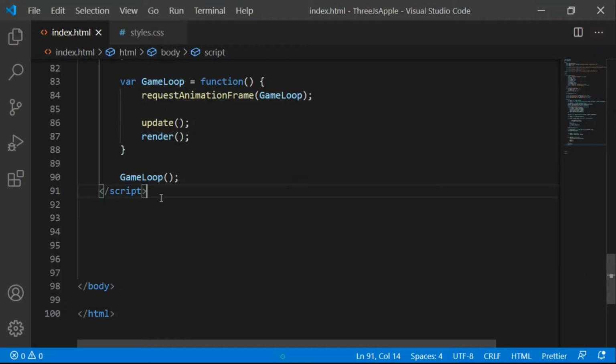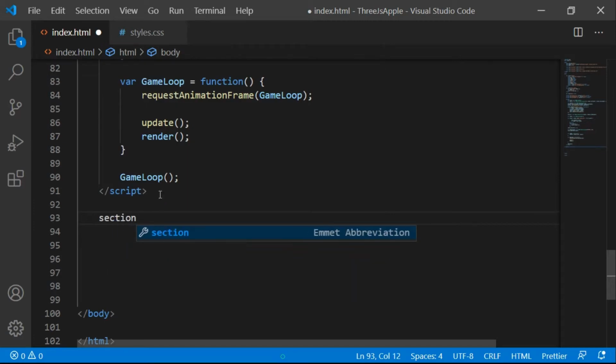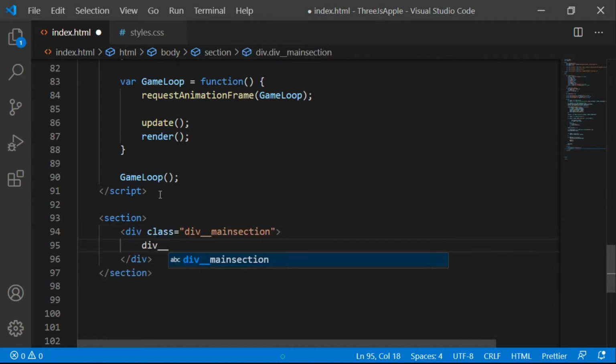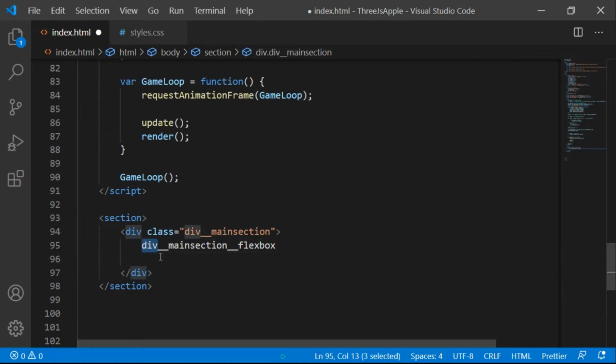So this is where we left off in the last video. We added the script tag. Now we'll add a section tag here. We'll hit enter, and inside that we'll add a dot and write div_main_section, which is going to have all the cards. Inside that we're going to make another div, div_main_section_flexbox. I think I haven't added the dot here.